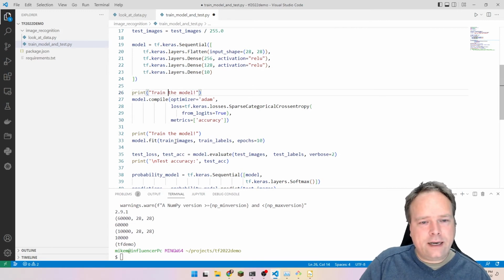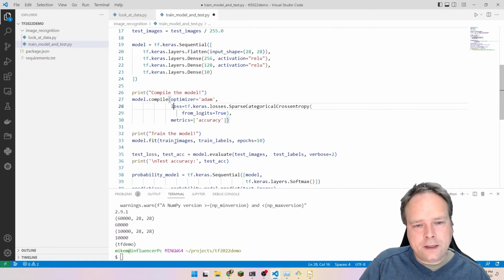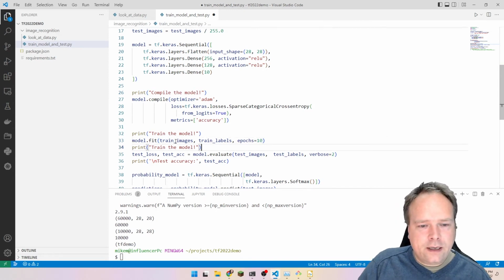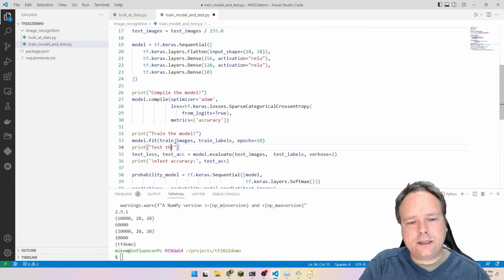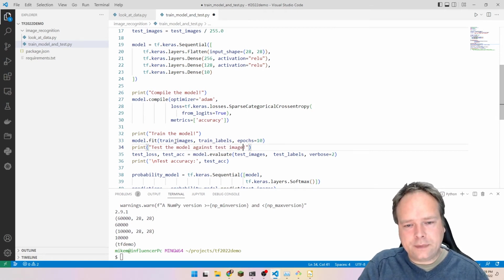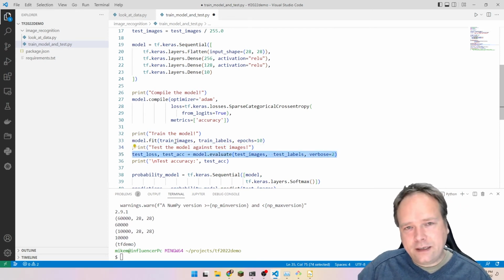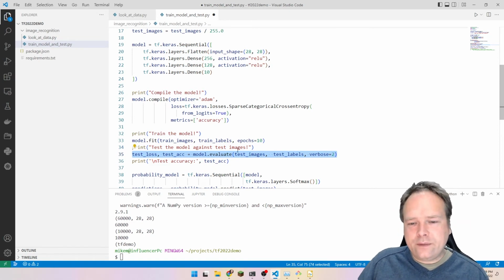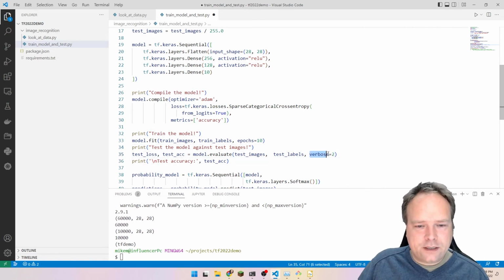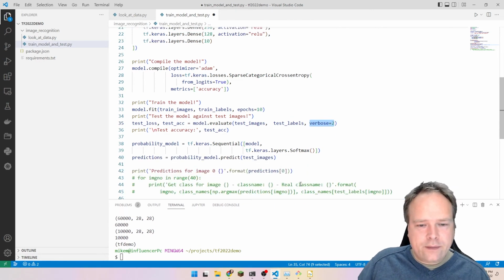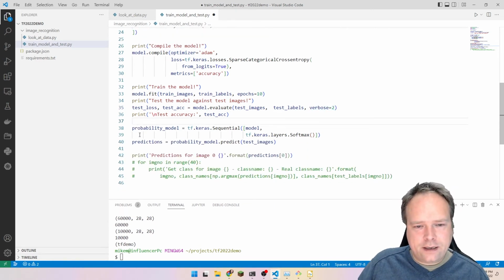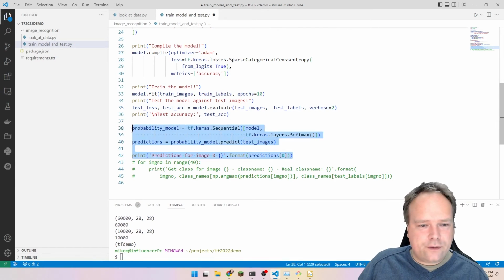Okay, first we compile the model. So that means prepared for being trained, and then test the model against test images. And this is why it's called supervised machine learning, because we are supervising. We give some images where we know the result, but we want this model to tell us what the result is, right? Verbose, this is just how verbose in the log output we want it to be. Then we have a probability. Then we have something else, and I think I want to save this for later.